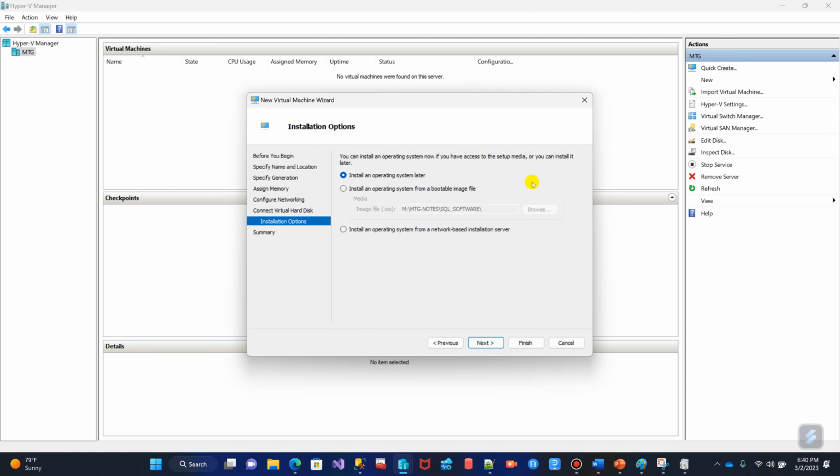Next, here is now the type of operating system you want to use for this virtual machine. In my case, I'm using a Windows Server operating system here, right? I'm going to be using Windows Server 2016. That is what I will be using here. And you can decide to install the operating system later, or you can do it right now. So I'm going to do it right now.